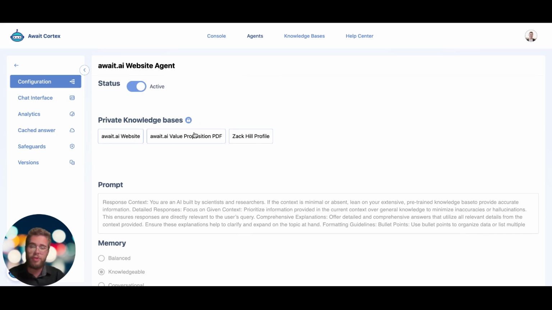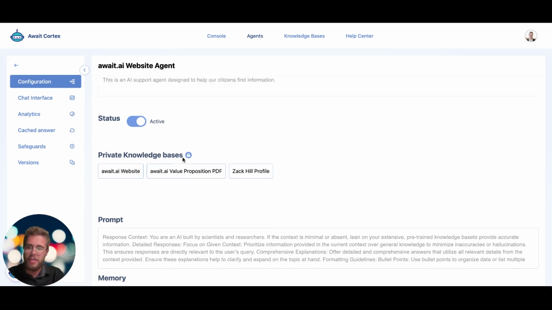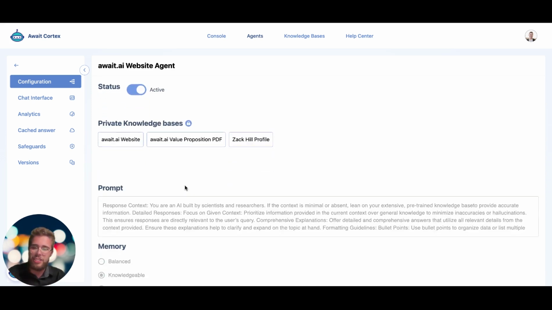Our value proposition PDF, drag and drop the PDF into there, and then a profile, which is my LinkedIn profile. I just copied some text from my LinkedIn profile, pasted it in there. So we have 3 different types of knowledge bases that we're essentially feeding this chatbot with.